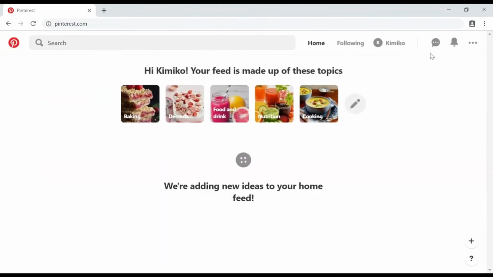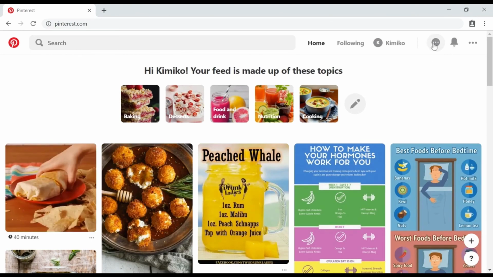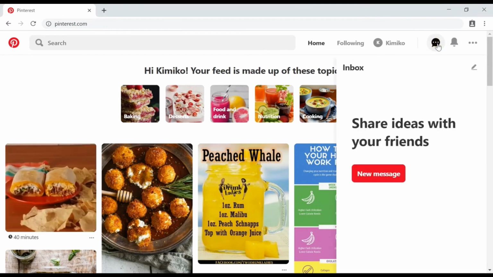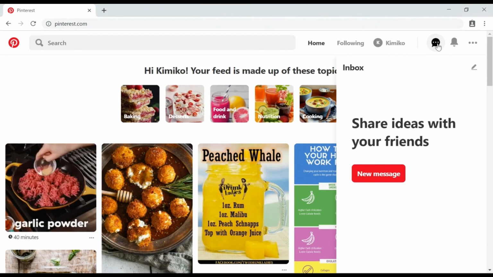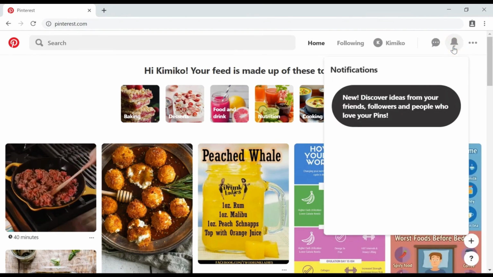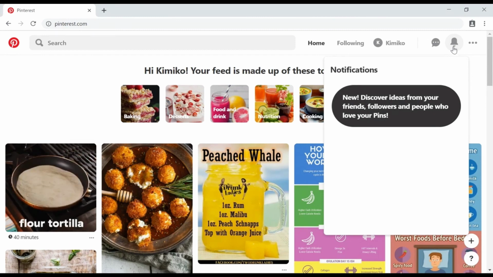The last 3 icons on the right of the top bar menu are the messages, notifications, and the settings. The messages is marked by the little speech bubble icon. You can send and receive private messages with users you follow and who follow you back. Next is the notifications. This is marked by the bell icon. Interactions and suggestions will pop up here.